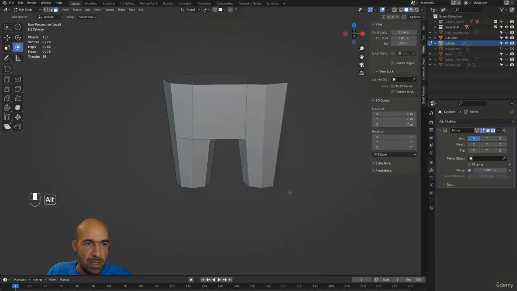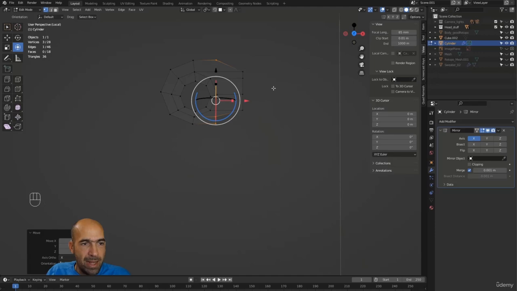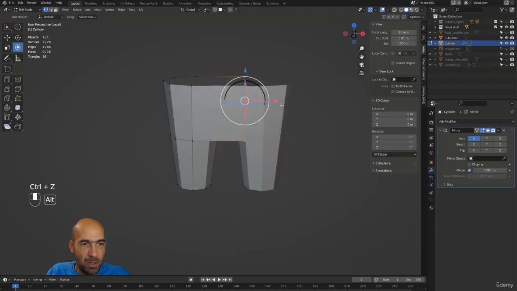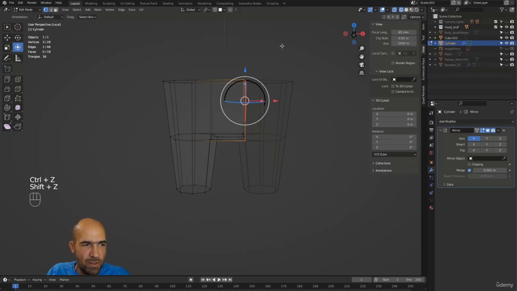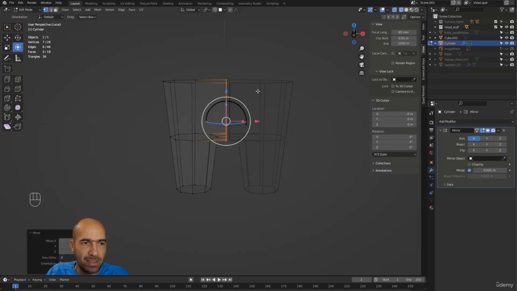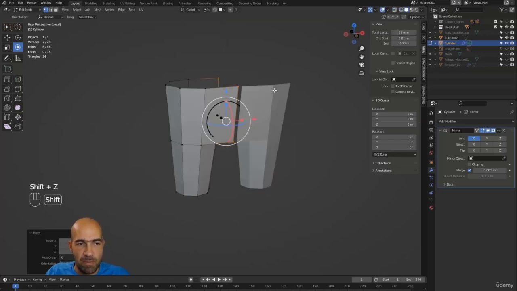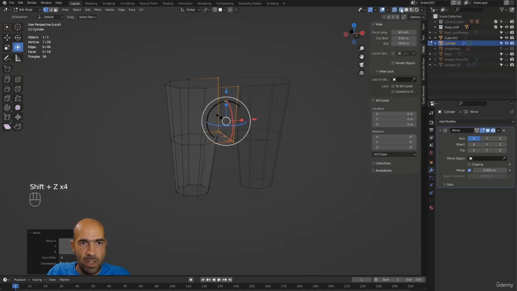Mirror, all right. And now I will go to vertices. I will move this here. But since I didn't see the bottom ones, I couldn't move them. So let's try with Alt-Z, Shift-Z. Shift-Z is kind of making it wireframe so I can see everything. If you want to select some things that are not visible, you have to use Shift-Z.